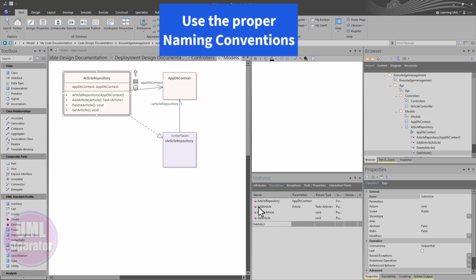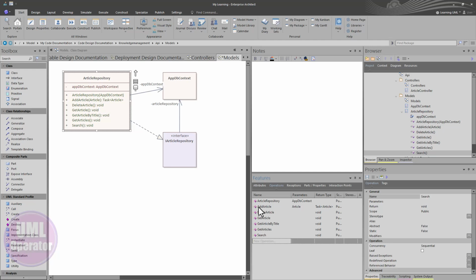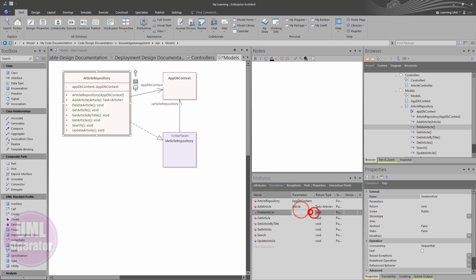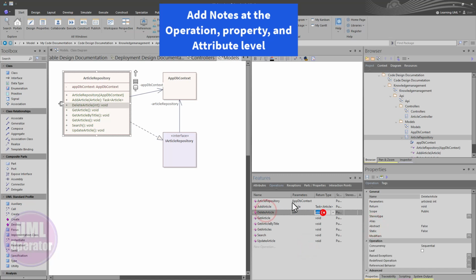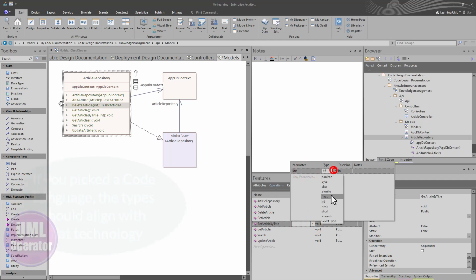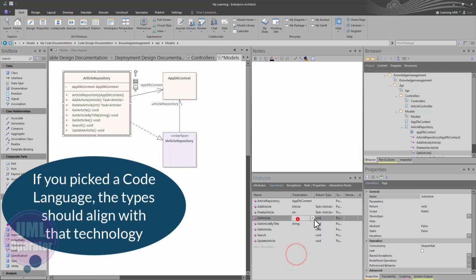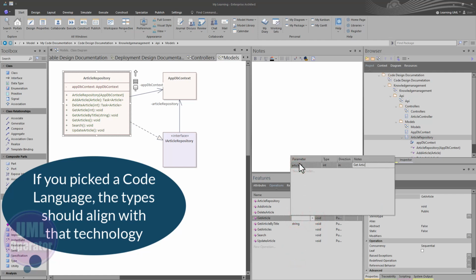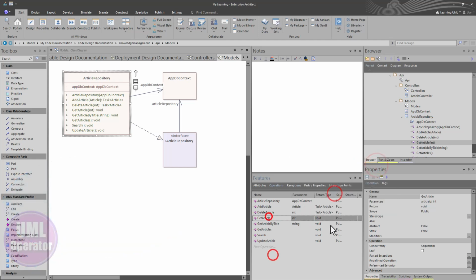Again, it's important to use the proper naming conventions during design. This ensures that you're aligned with your development teams as you're working through code design. Add notes, operations, properties at the attribute level as much as possible for documentation. Pick the right code language. This helps you align your attributes, your types, and everything related to your code with that technology.